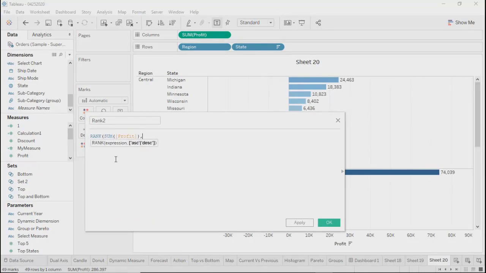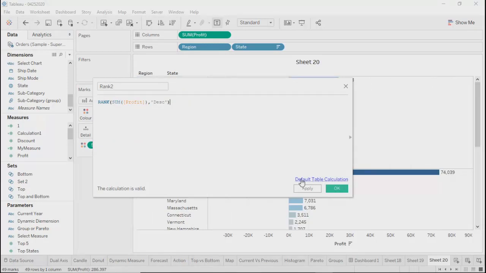And that too in descending order. Because I want, first of all, one rank to be given to the highest profit. Right? Now, as soon as we return this formula, I get this notification which says default table calculation.